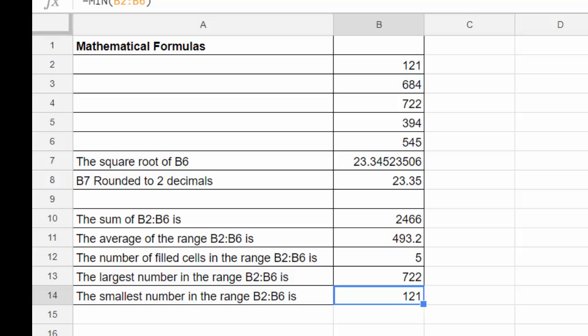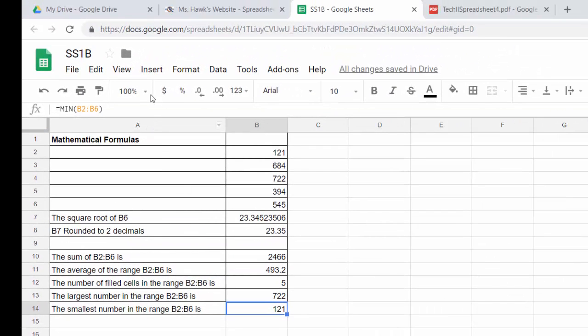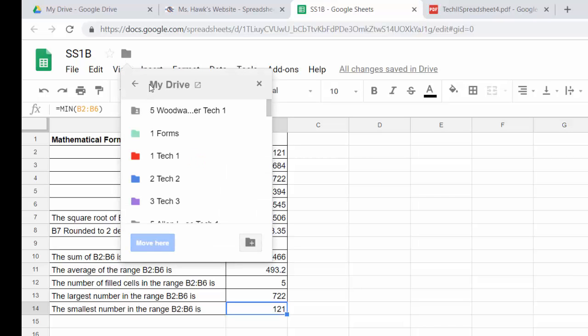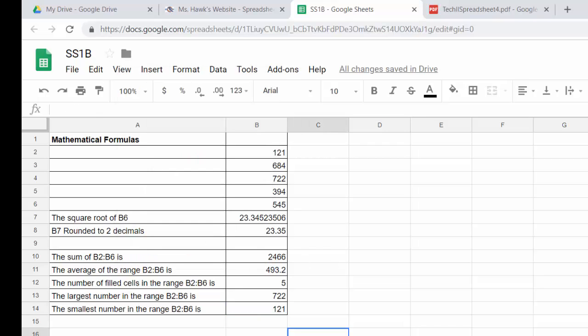So now go ahead and make sure you've got SS1B completely done, and click on the folder and make sure it says that you are in your 8th or 9th hour Tech 3 folder here so that I can see your work. All right.